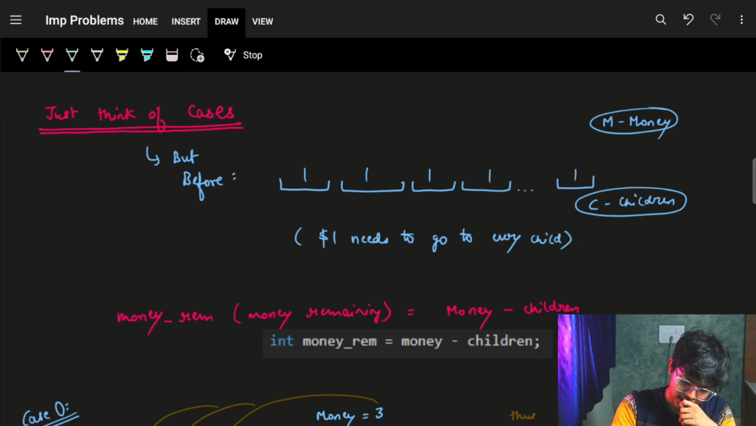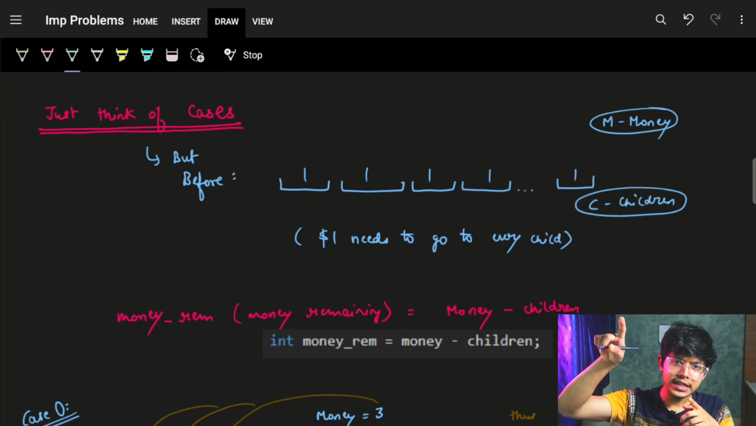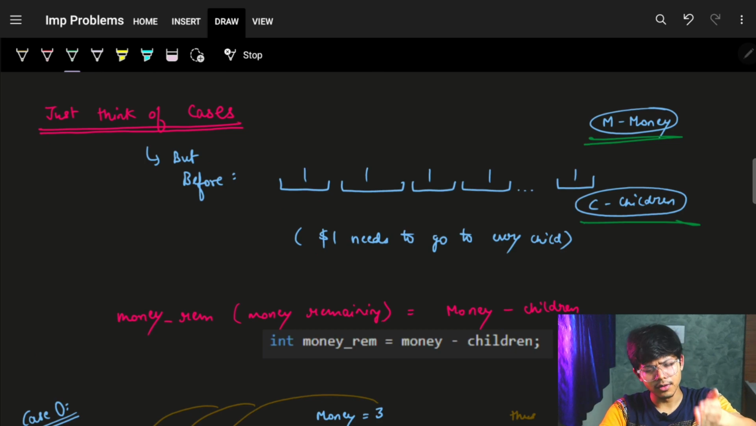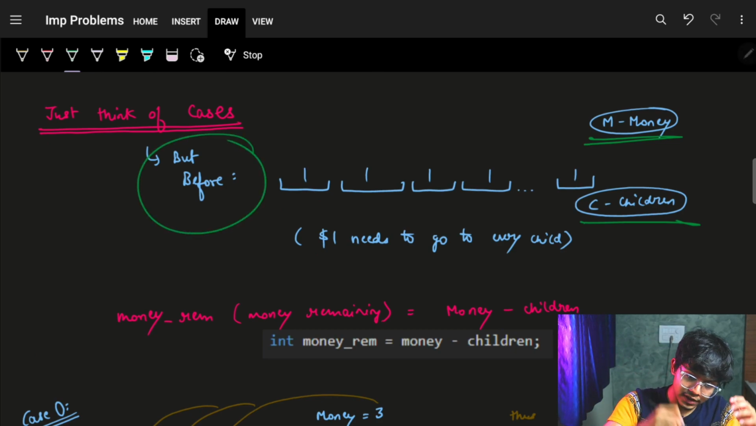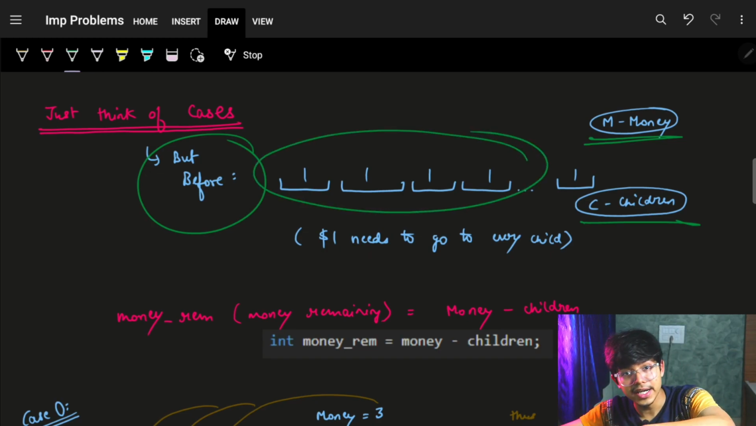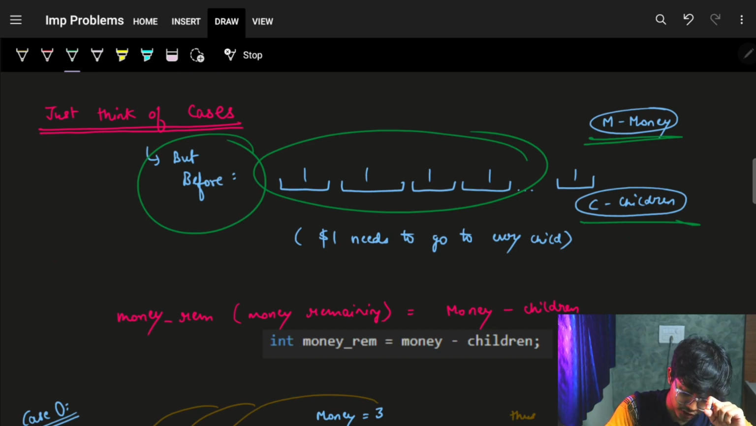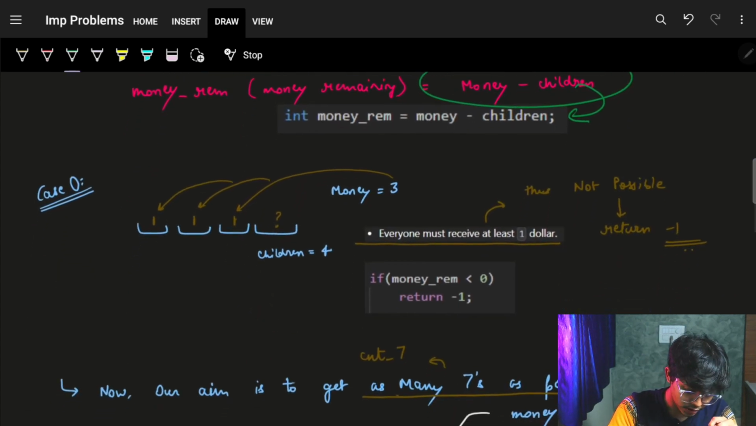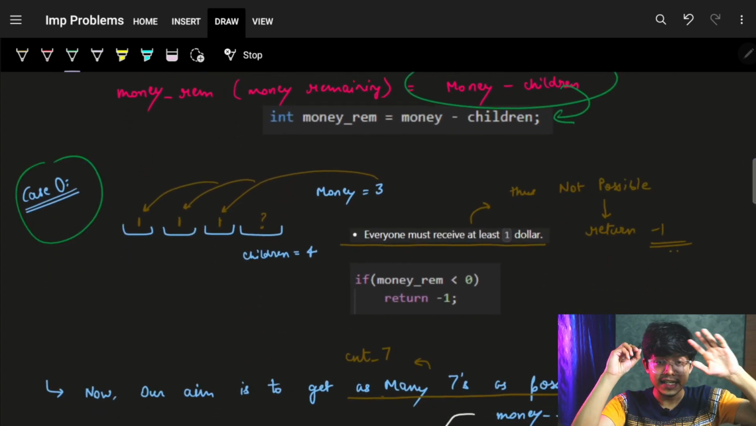Let's see how. Firstly, before thinking of any case, let's have some naming. M, money. C, children. Although I will just write money and children in the code, but yeah. So firstly, to satisfy the first condition, we need to give every child $1. So the remaining money will be nothing but money minus children. In the code, you will see something like this. Cool.